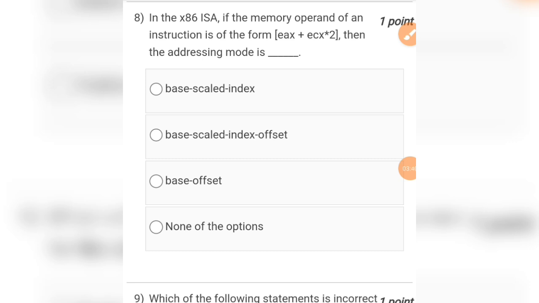Question number 8 is: in the x86 ISA if the memory operand of an instruction is of the form EAX plus ECX to the power 2, then the addressing mode is base scaled index, base scaled index offset, base offset, or none of the options. So the answer will be option number A, that is base scaled index.